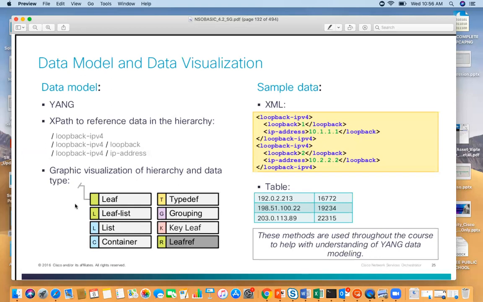It is /loopback-ipv4/loopback or /loopback-ipv4/ip-address. So loopback IPv4 is one location, and inside that location you have the actual loopback or the IP address. This is in XML sample data. This can be represented as a loopback IPv4 tag, and then the loopback is loopback 1. So the loopback tag has value 1. You are referring to a loopback interface whose ID is 1. So it is loopback 1.